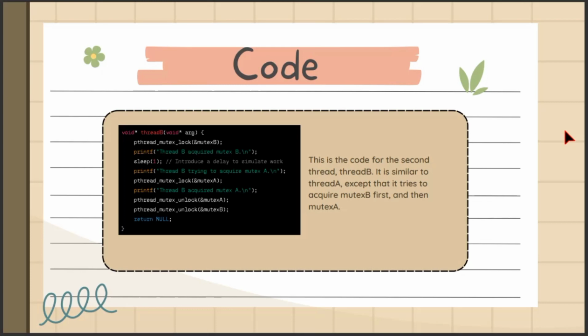So the next function is thread B. It is quite similar to the first function, but the only difference is that this function first tries to acquire mutex B, instead of the first function, which tries to acquire mutex A, and so on and so forth.